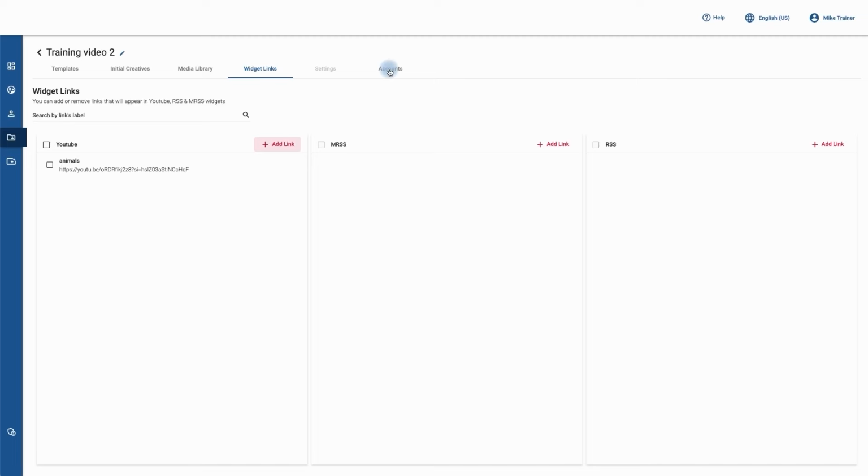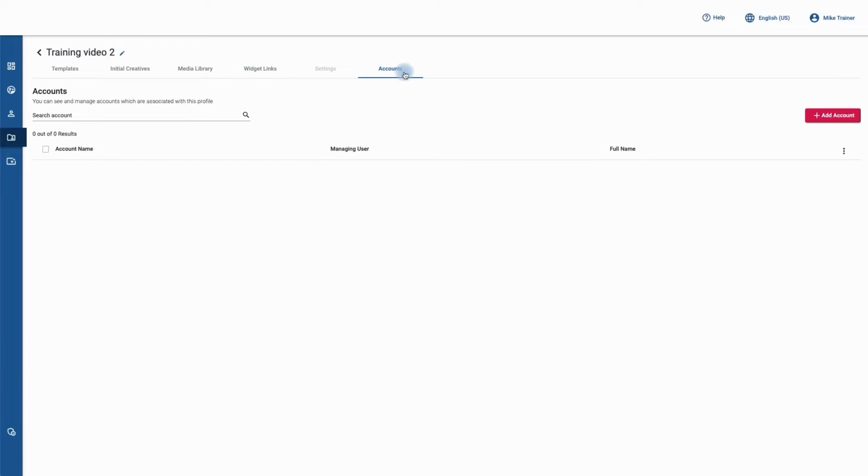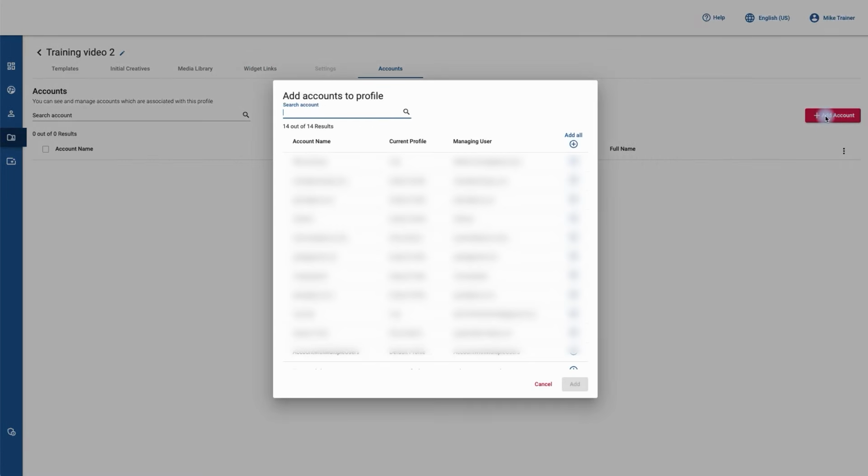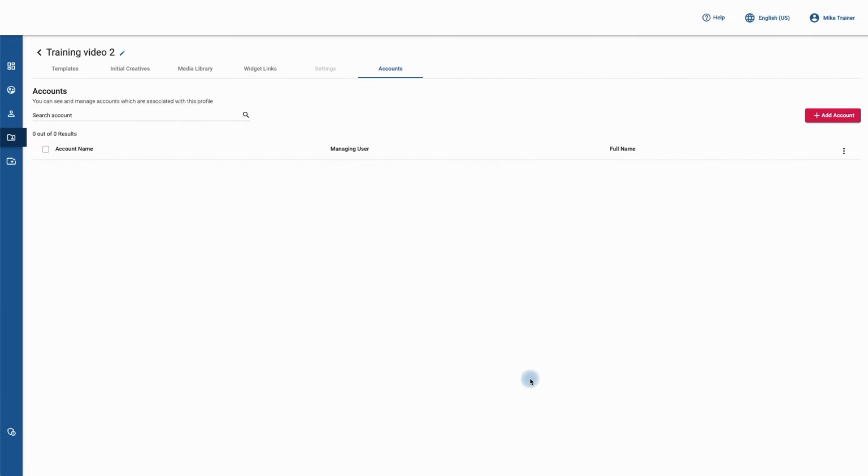Last column on here is accounts. If I click onto accounts, we can then click add an account and we can now choose people's accounts that have already been created. So they will then be able to log in and see all of the details.